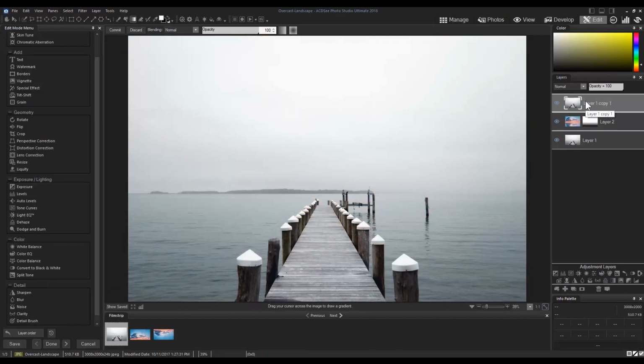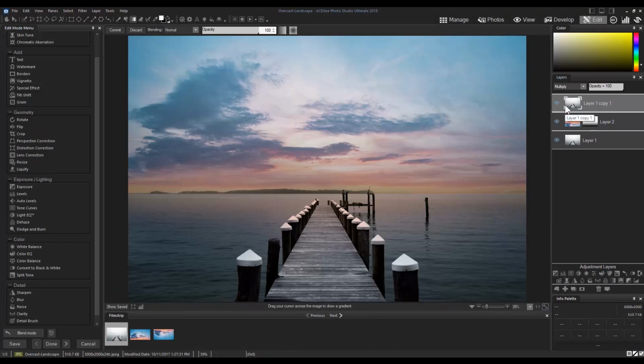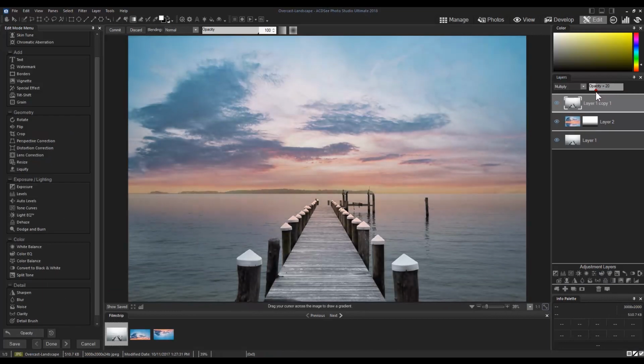To add more contrast to the image, duplicate layer 1 and drag it over top layer 2. Change the blend mode of the layer 1 copy to Multiply, and bring the opacity down to about 20.